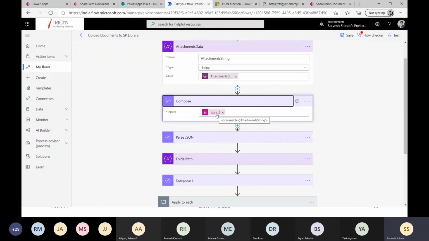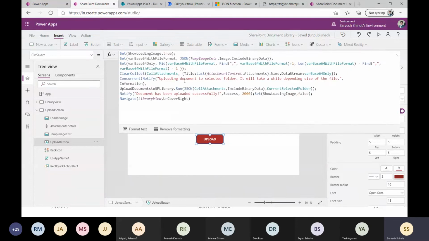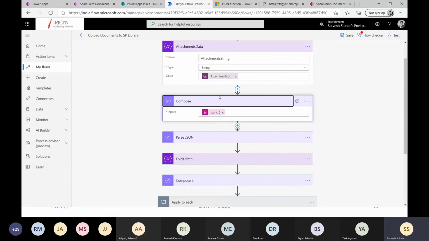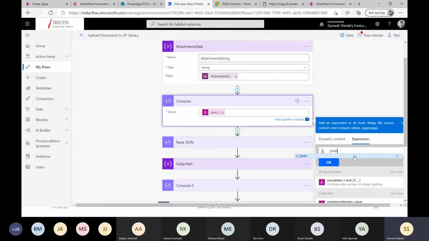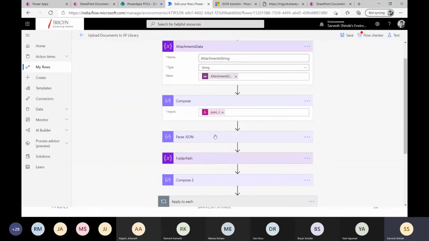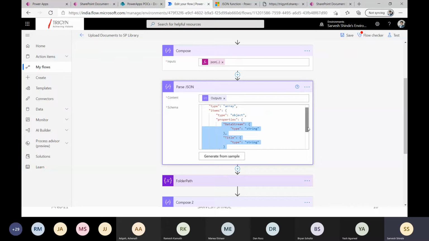What we will be sending from the Power Apps now is a collection. So in the flow, you need to convert that string into a JSON formatted value. So we have used a JSON function here. You can pass a string to it, which will convert your string into a JSON value, so that you can use a parse JSON function. Sorry if I'm going in a hurry, we need to cover another part in this session.